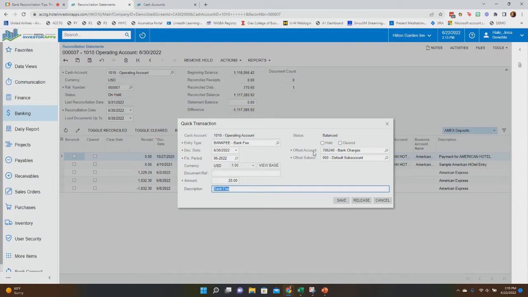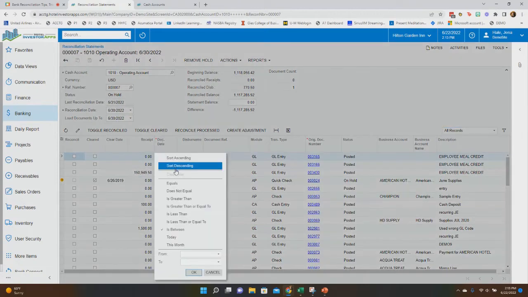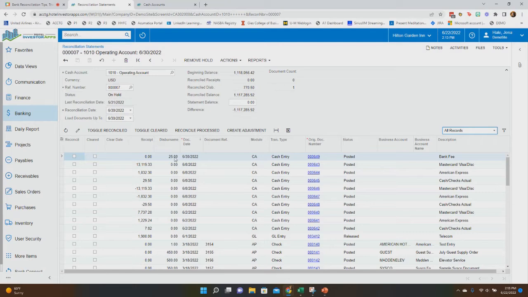And then if you come over here, you'll see it automatically pre-populated the offset account and the sub account, because in this site we are using sub accounts. And from here, you can go right ahead if you want. You can either save it or you can release it, which means you will already be able to then right away reconcile that item. And we're going to come back to all records. And from here, I'm just going to sort this descending so we can see that entry we just made. Just rearrange that slightly. So you can see here we had this entry and we can reconcile that.